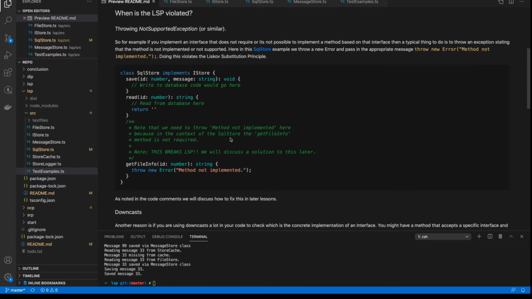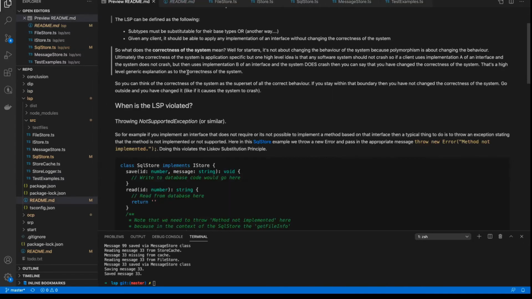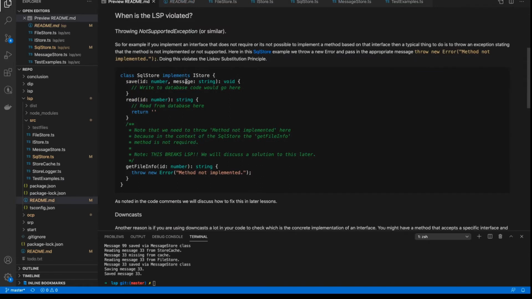you can see here that we've got a class called SQLStore. And this SQLStore class implements IStore. Whoops, apologies. By implementing IStore, we implement the save method, the read method, and we implement this getFileInfo method. And notice that I've put here in the comments that this breaks the Liskov substitution principle. Actually, in order to fix this, we will need to look at the next principle, which is the interface segregation principle, but we'll be covering that, as I said, next.